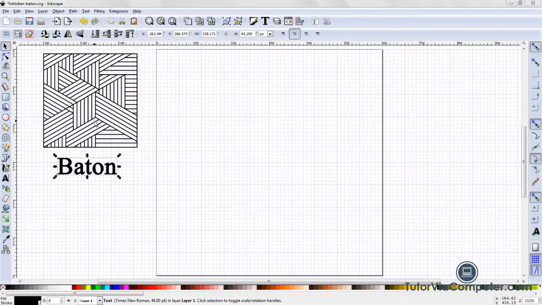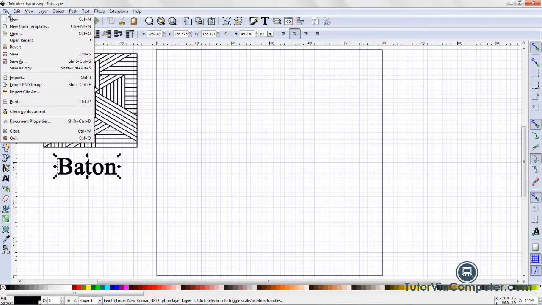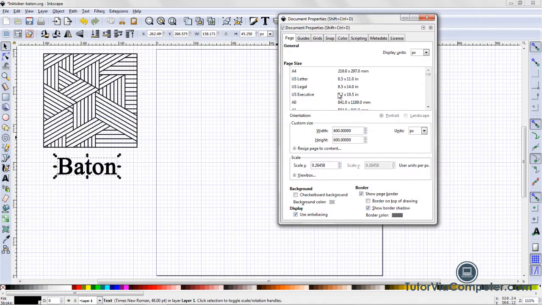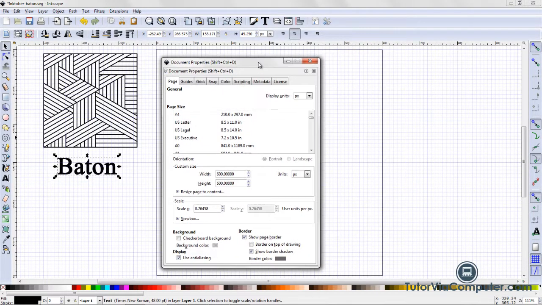Usually I use a grid like this. I would say that like 80% of the time. But in this case, I'm going to switch to an axonometric grid. And I do that by clicking File, Document Properties, to open up my Document Properties dialog box.